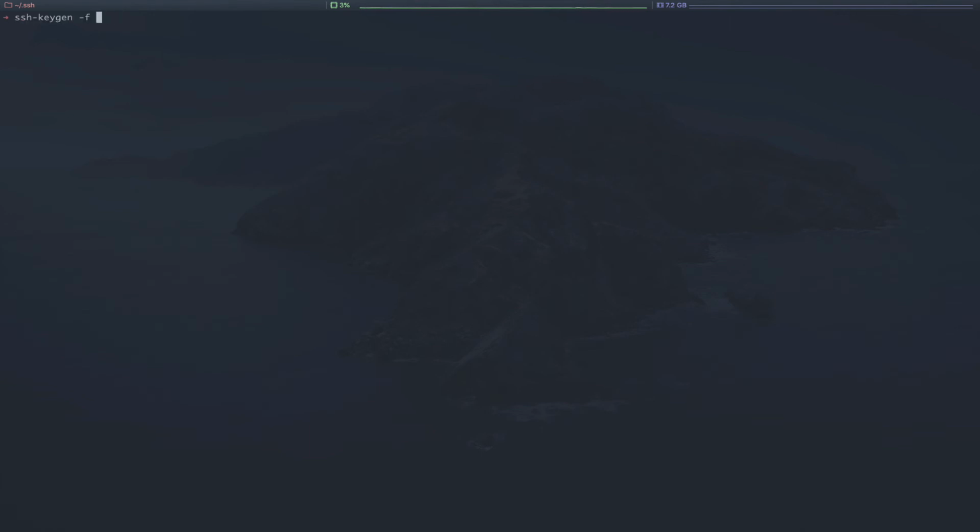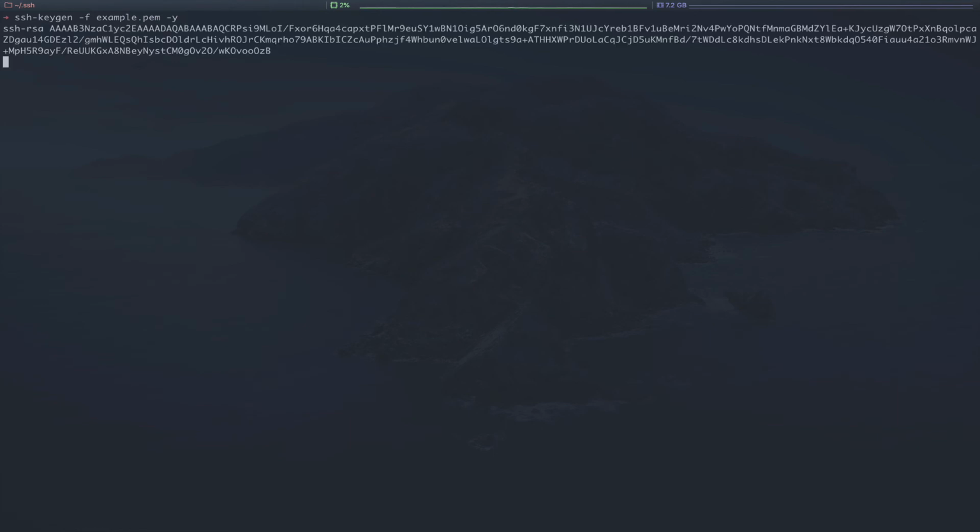Dash f for file name. In this case, it's example.pem. Dash y will output a public key that is derived from the file you just passed in the dash f flag. So that'll output the public key to standard out for us.